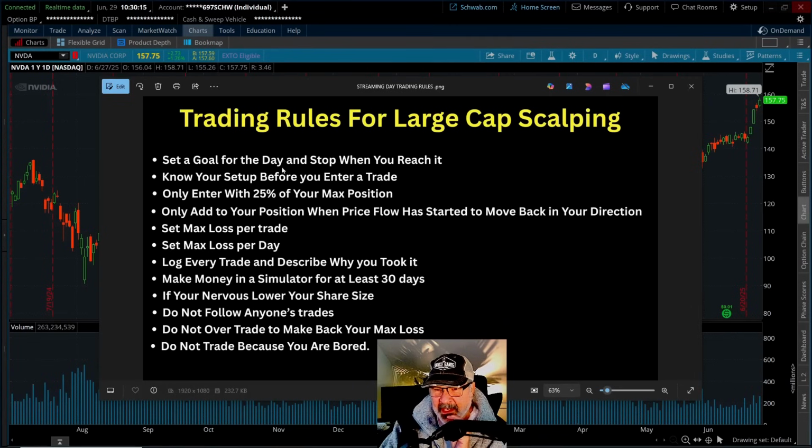Set a goal for the day and stop when you reach it. Know your setup before you enter a trade. Only enter with 25% of your max position. Only add to your position when price flow has started to move back in your direction. Set a max loss per trade. Set a max loss per day. Log every trade and describe why you took it in your log.